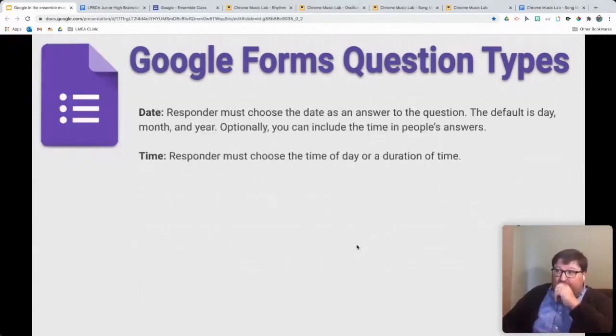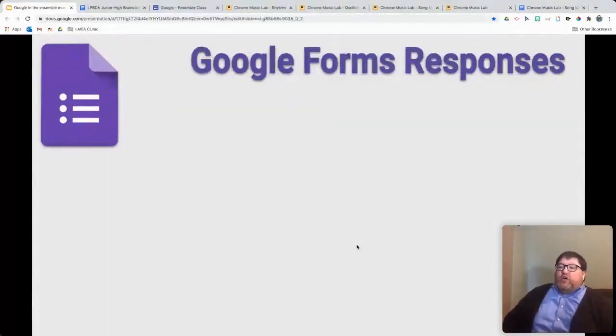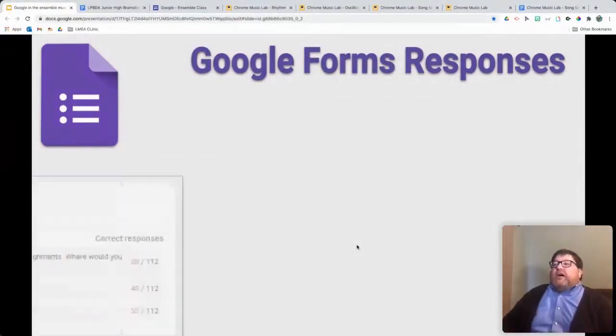And then the last two, date and time, is just super duper easy. So when you're finished with your Google Forms, you get responses back in a bunch of different ways.